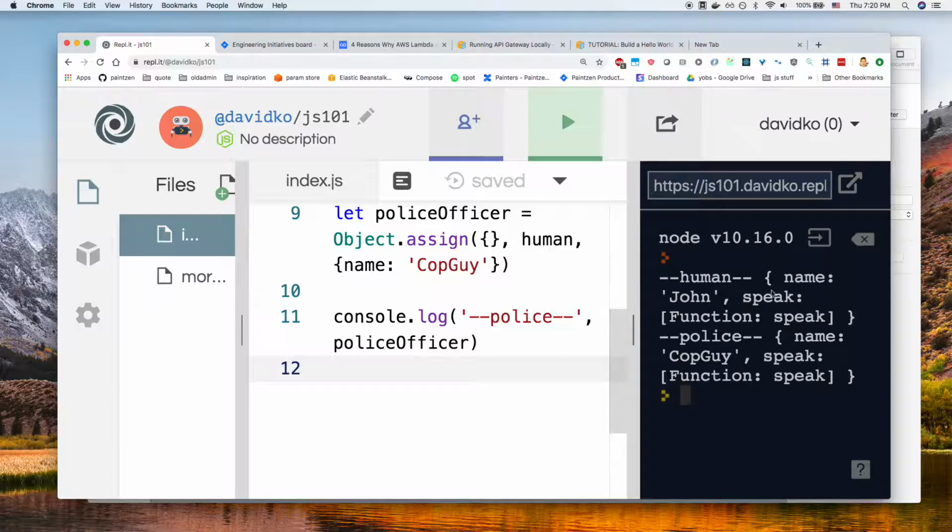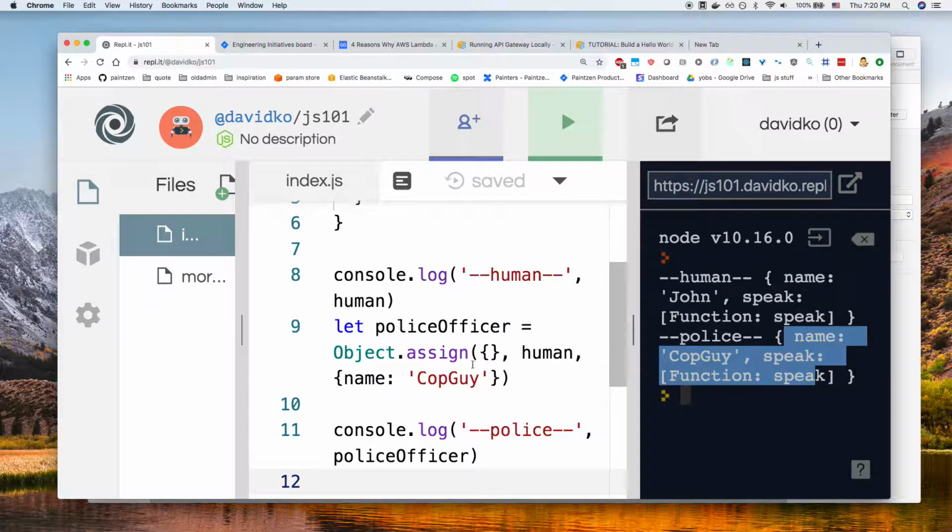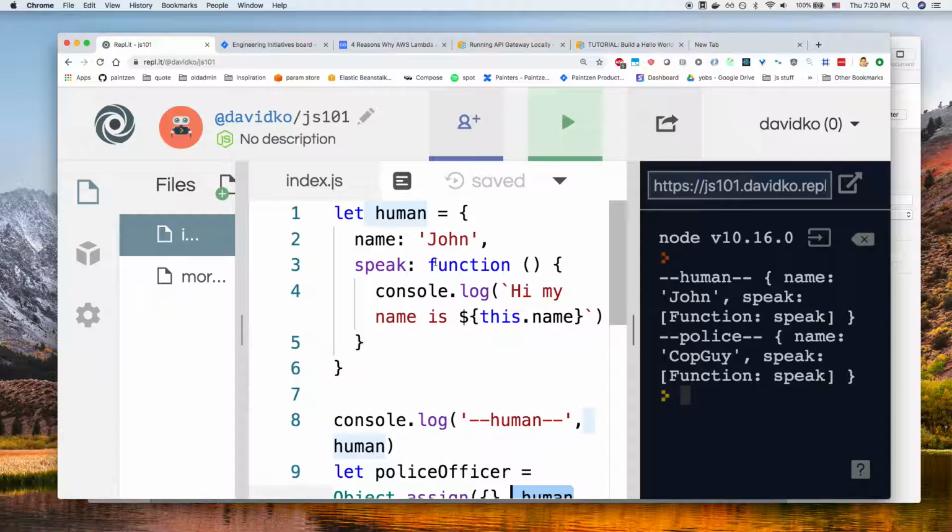So yeah, that's what these objects look like. This human has a name of John, and they all have the same speak function. The speak function is the exact same because the only thing that we changed is this name property. We kept the human object and all of its other properties, of which one of them was speak. And so the fact that we're using this refers to the object that contains the function.